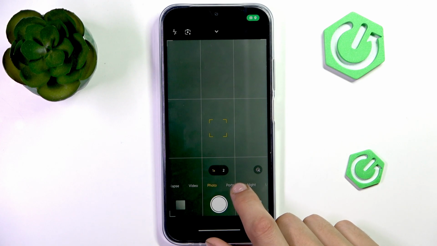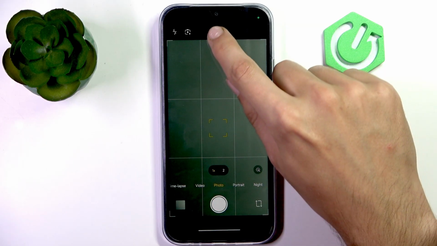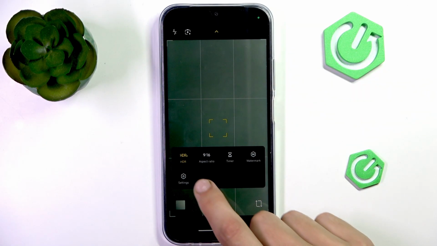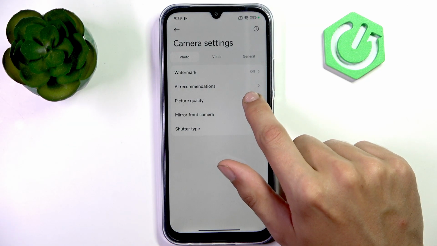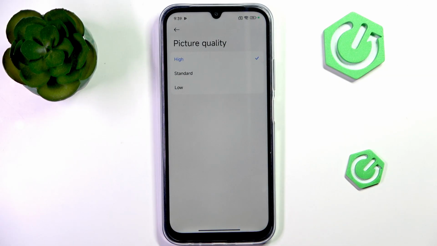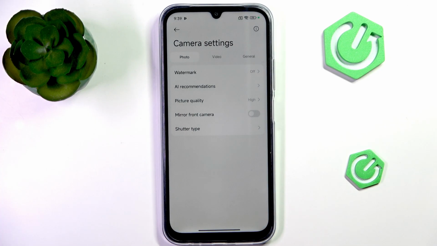Now if you want a higher quality photo, you could also tap on the arrow again and look into settings. In here you might want to look at picture quality and set it to high if you want higher quality photos, or low if you just need something to be quick and done and in a small file.